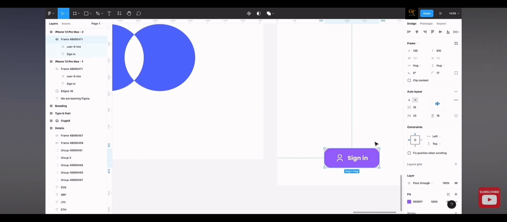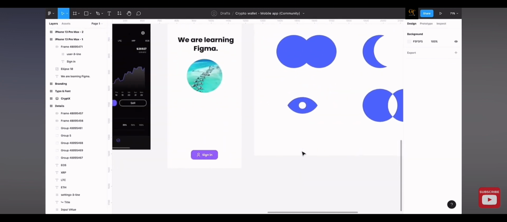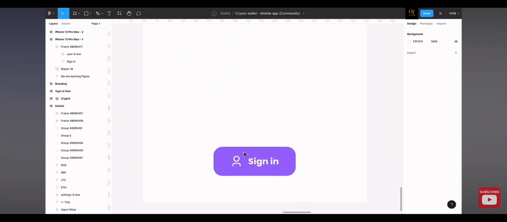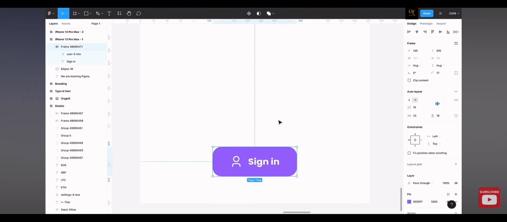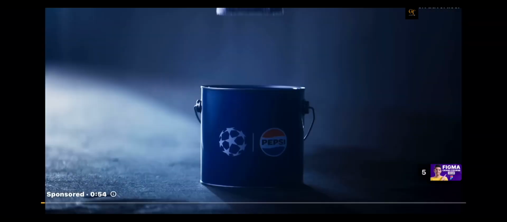So to avoid that, we need to create a component. Components are basically reusable elements. We can turn this button or any other element into a component, and later we can reuse these components. Let's suppose we want to reuse this button. I select it, and to turn it into a component, I can head over to the toolbar and click on this Create Component button.